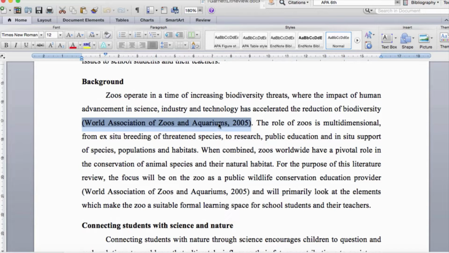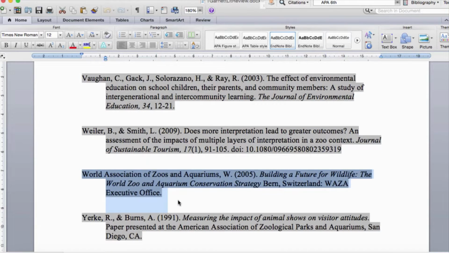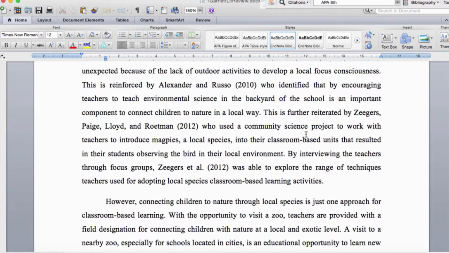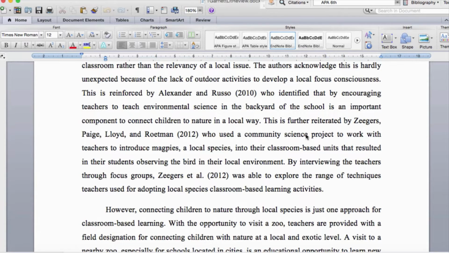So where this appears, it also must appear, therefore, in the reference list. And here we see it written in the reference list. Okay, so that's just one style example of in-text citation. Another example is when you use the authors in a sentence. So you can see here I've got an example for saying this is reinforced by Alexander and Rosso, 2010, who identified, etc., etc. So I'm making reference with the author in text, so it appears slightly different.